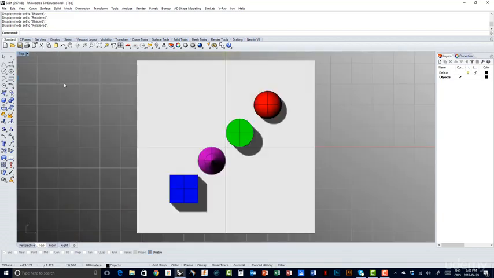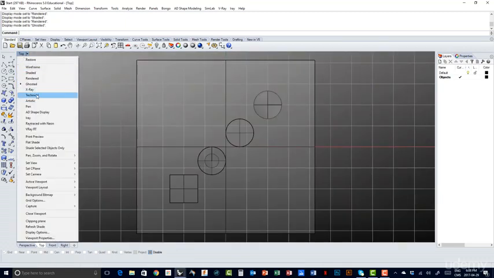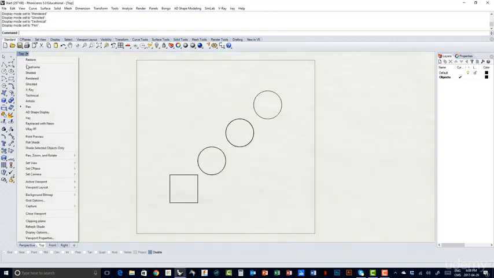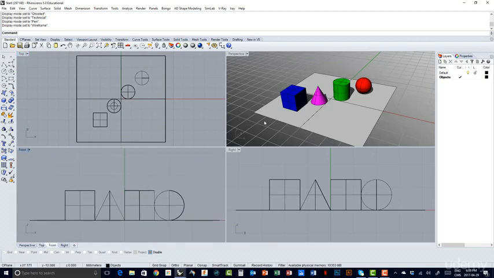I can switch to rendered viewport and so on. You've got the ghosted one, you've got the technical one, etc. So I invite you to play and explore this environment. I double click to minimize and that's it.